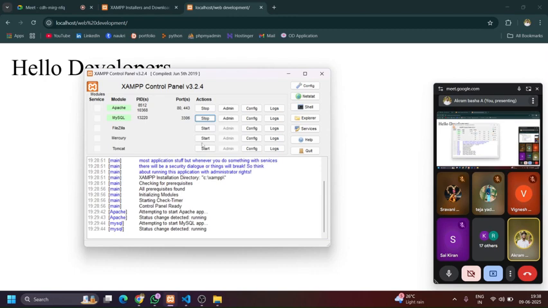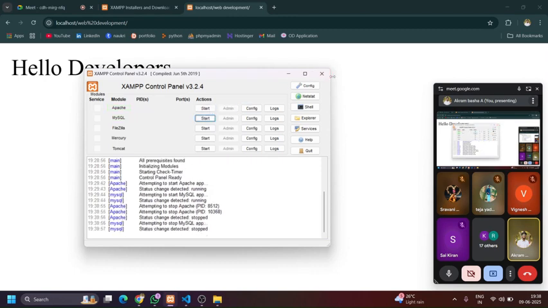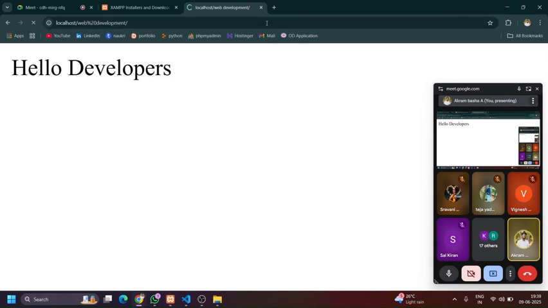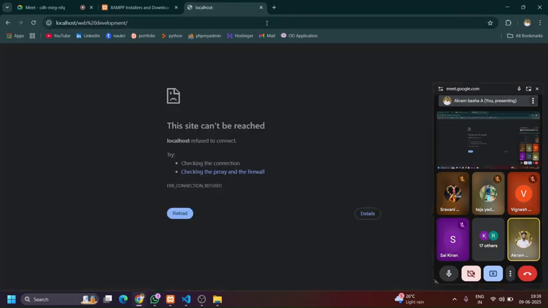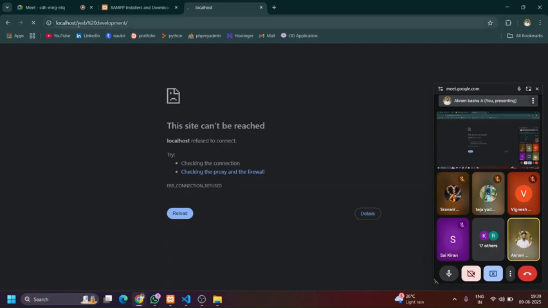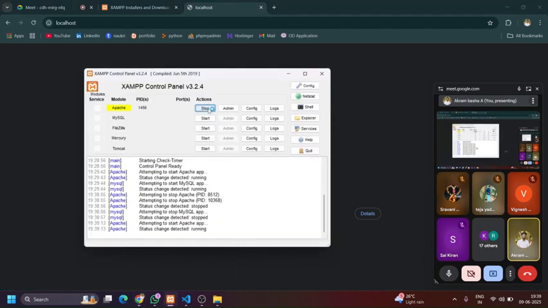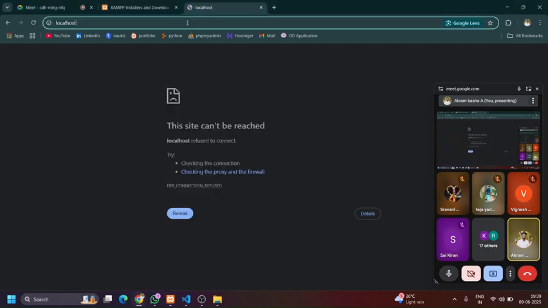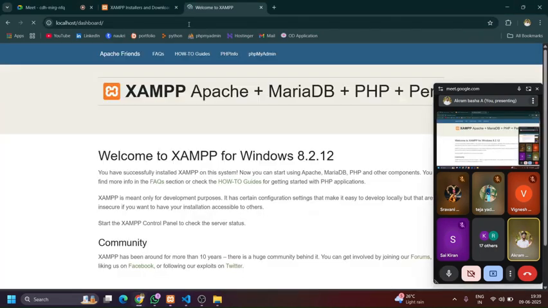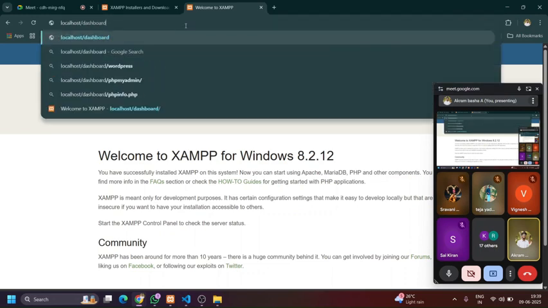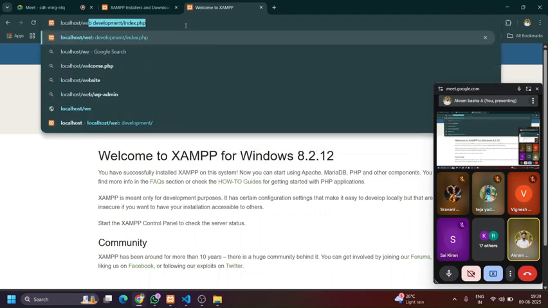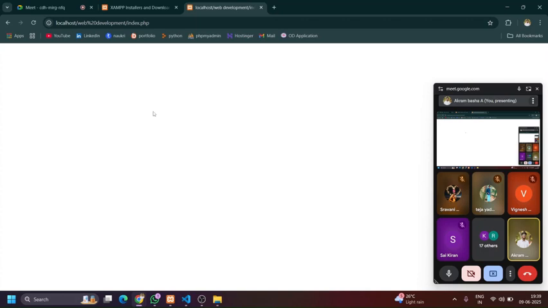If I stop the server, I have just stopped the server, and if I refresh, you can see it cannot run the application. You cannot run it on localhost. You should start the Apache server in order to run the PHP programs. To run PHP, you should run the Apache server.